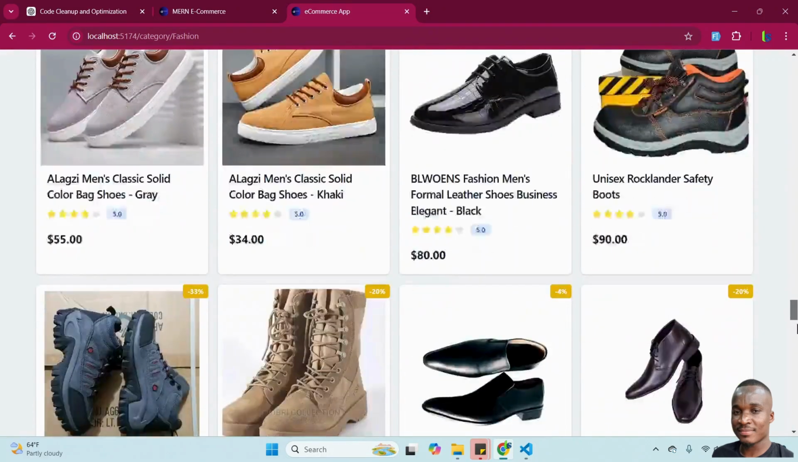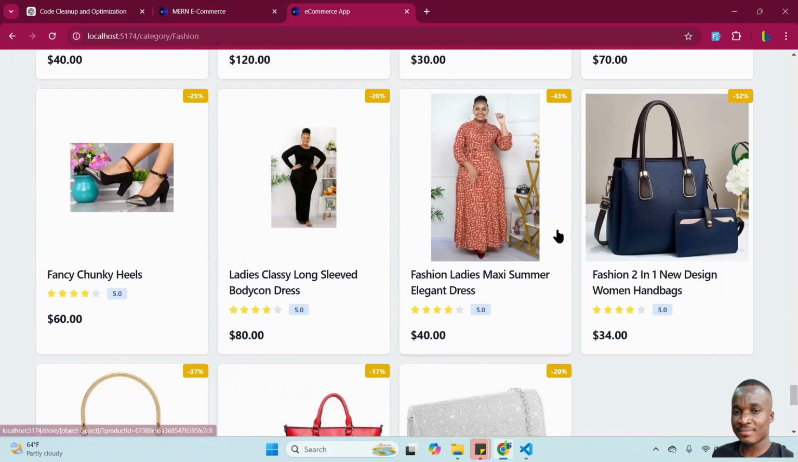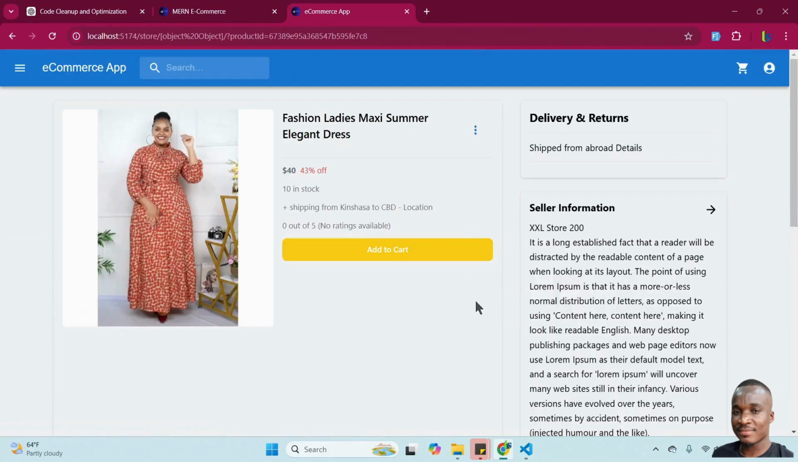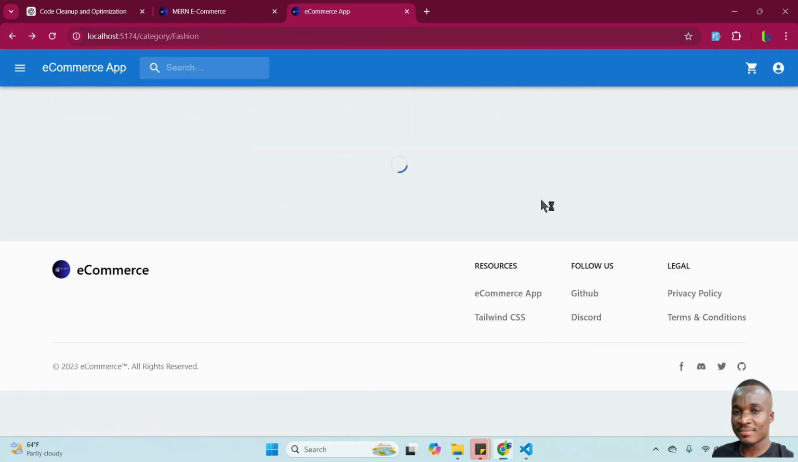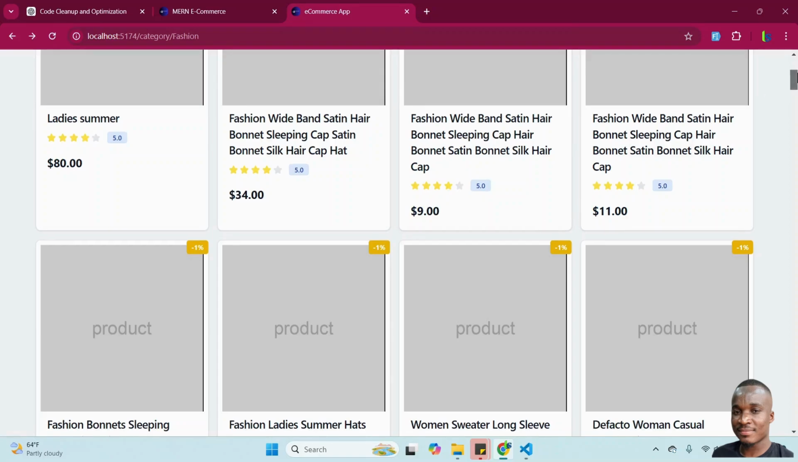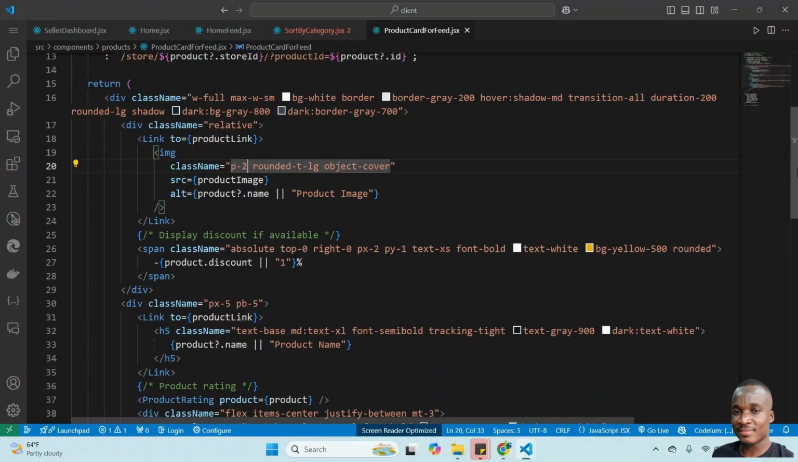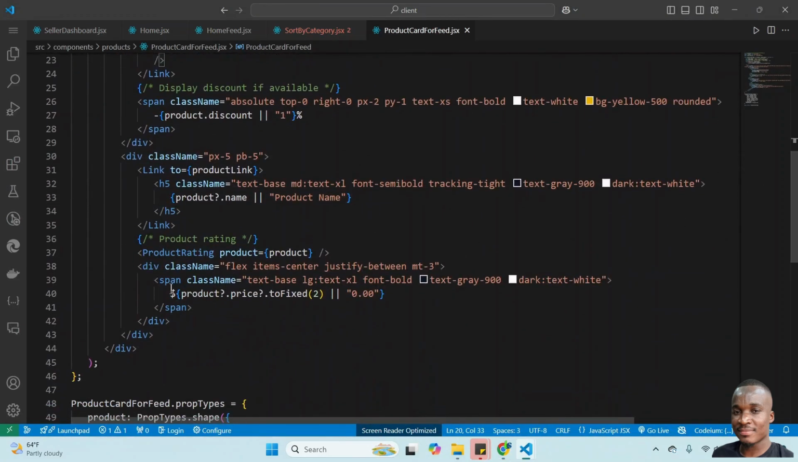Some images are not loading, some are loading. Sometimes it might happen that when you are uploading the image, it fails to load. So these are things you have to work on. We can also show price before. Because we have price before, we can add a span. Let's first add space, and then add span.